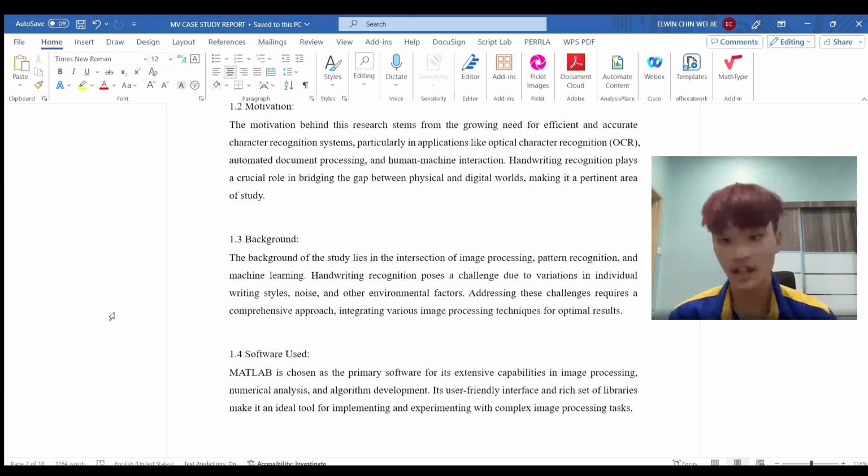Handwritten recognition poses a challenge due to variations in individual writing styles and other environmental factors. Addressing these challenges requires a comprehensive approach, integrating various image processing techniques for optimal results. And last, the software we use is MATLAB. Why do we use MATLAB? MATLAB is chosen as the primary software for its extensive capabilities in image processing, numerical analysis, and algorithm development. Its user-friendly interface and rich set of libraries make it an ideal tool for implementing and experimenting with complex image processing tasks.